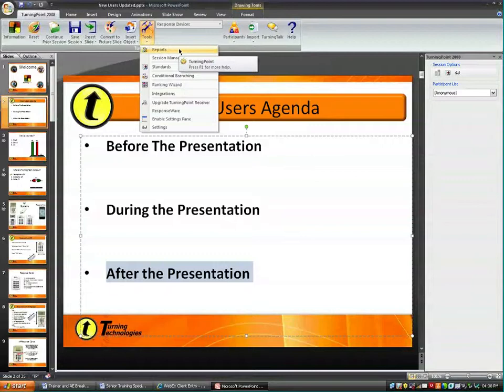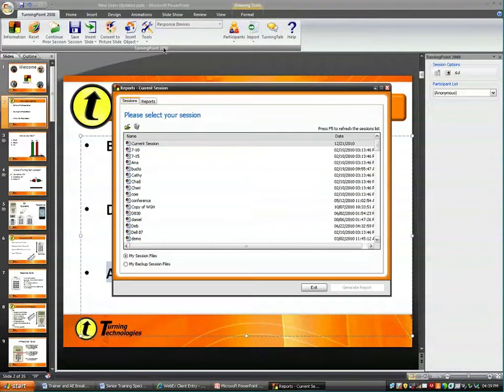Now, remember also, the only place we've ever been within Tools is Settings, which is down at the bottom. So now we're going to go ahead and click on the very first option, which is Reports. Once I select Reports, it's going to ask me to select my session. Remember, this is basically asking to please select my results. If I did save it to the default location, I'm going to see it listed below.